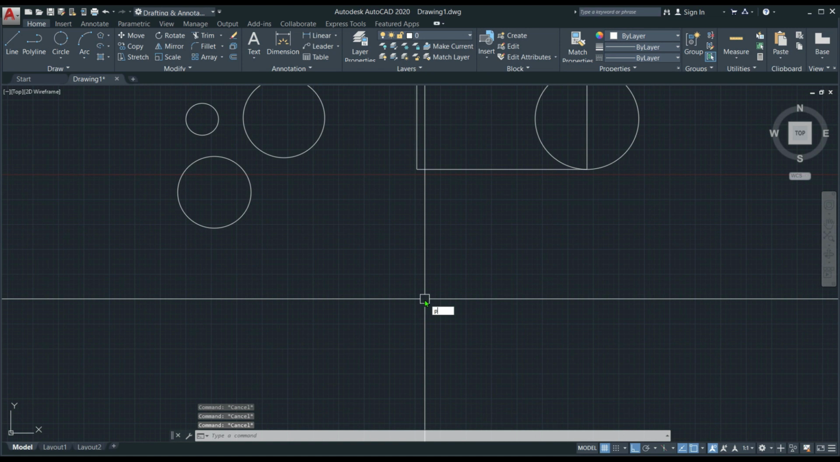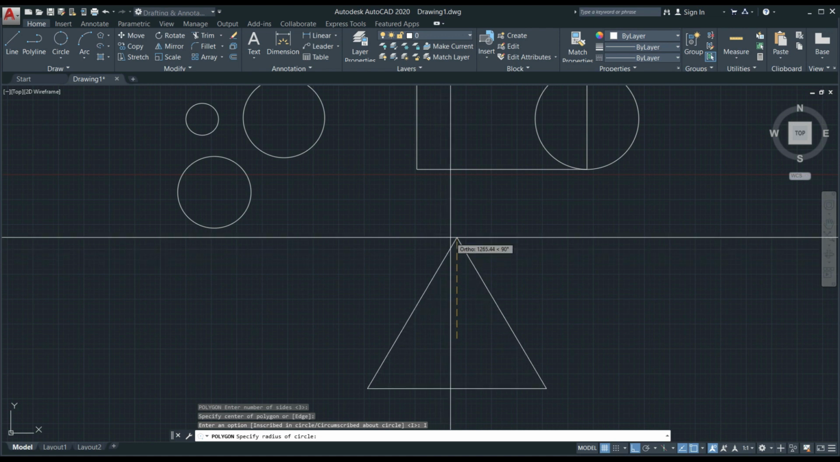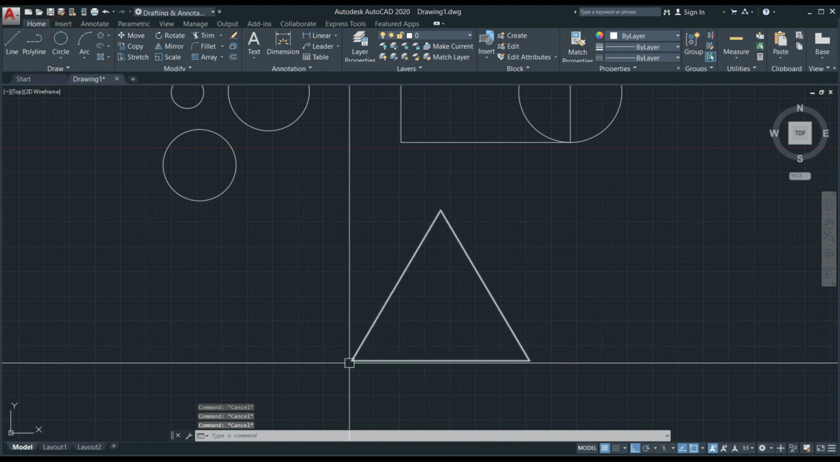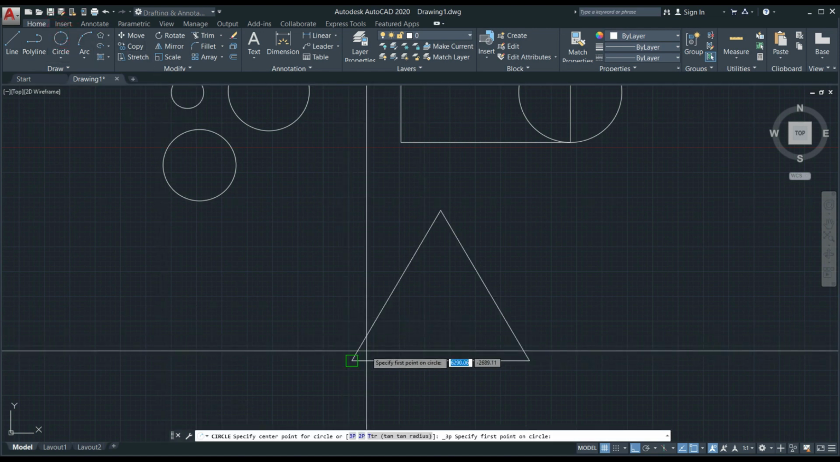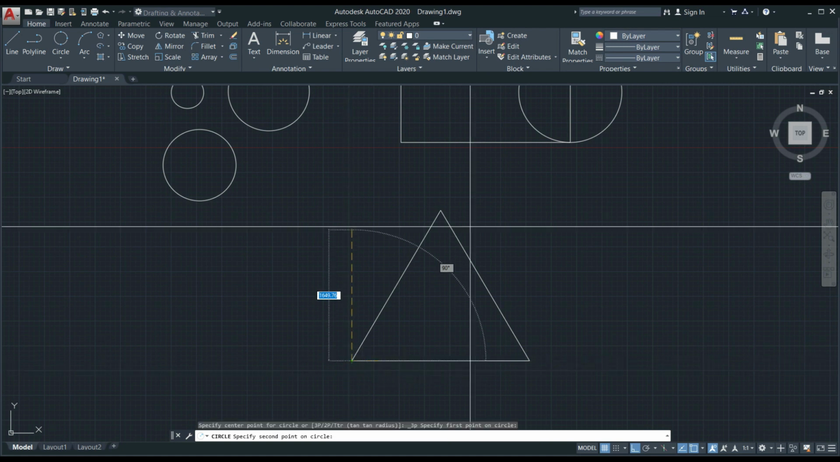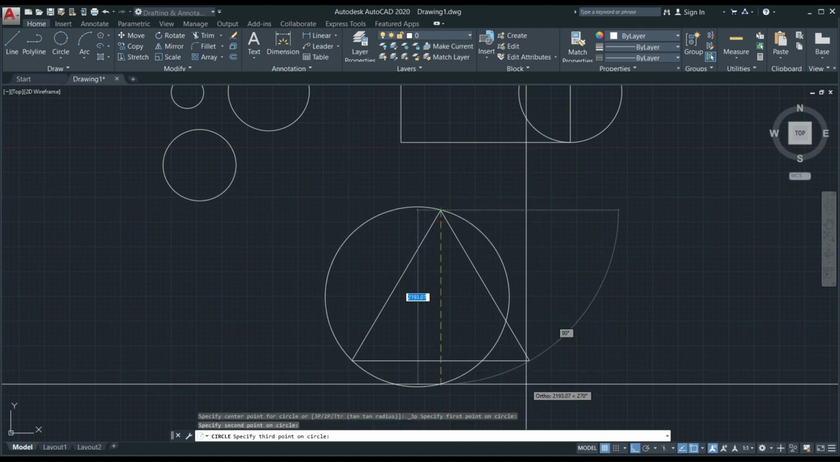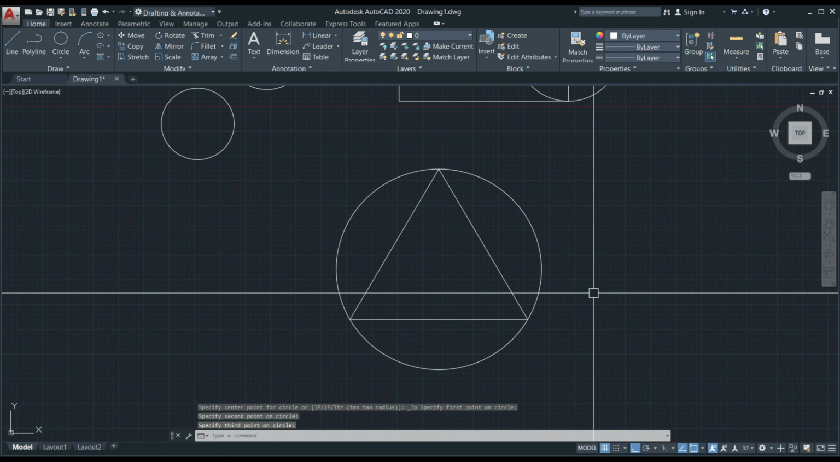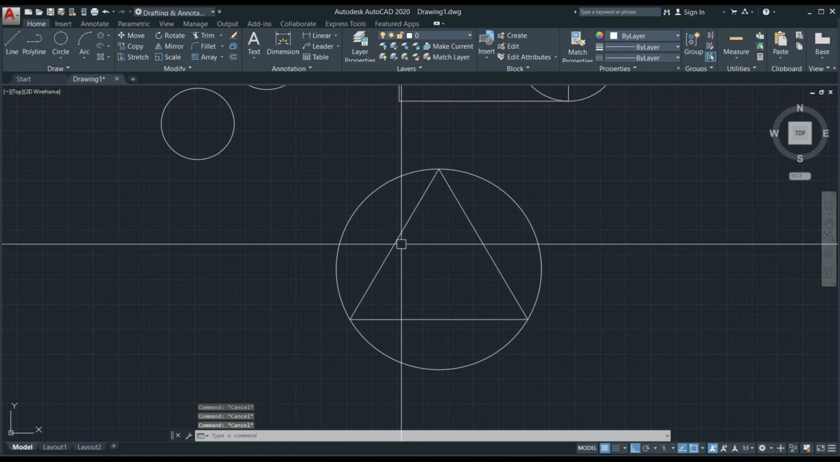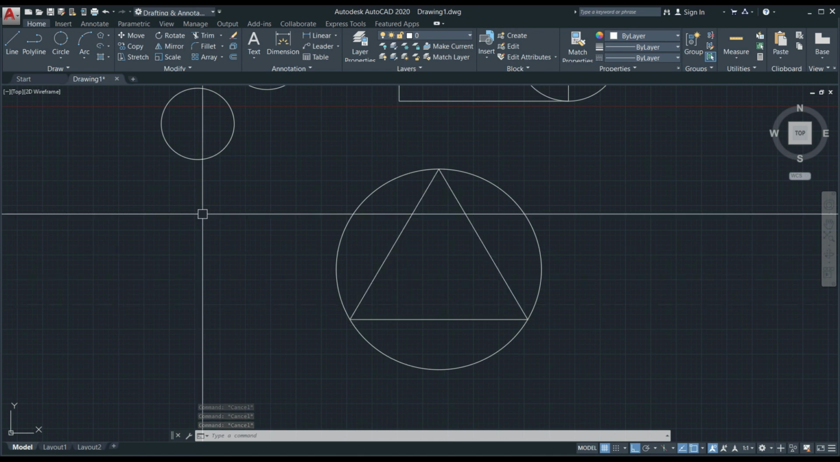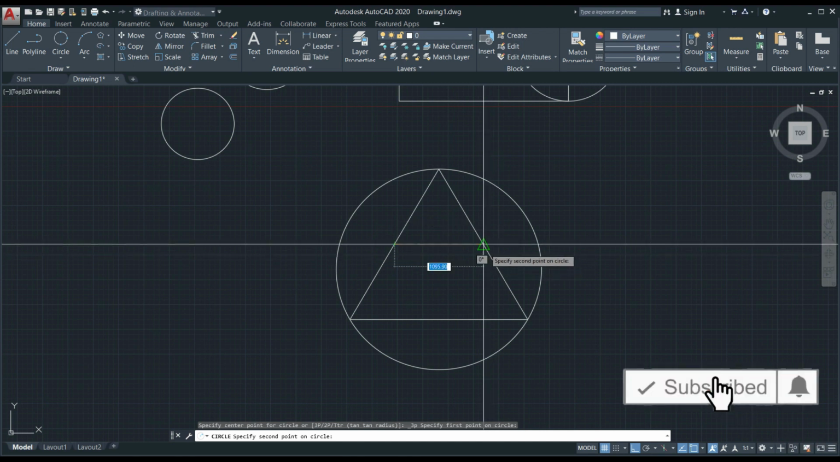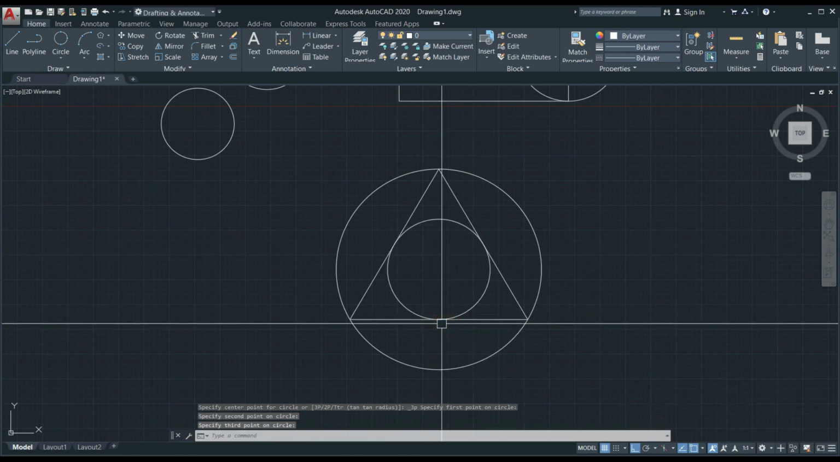So 3 points, gagawa tayo ng triangle. First point, second, and third. Then we'll do it again inside. Click natin to. First point, second point, then the third point.